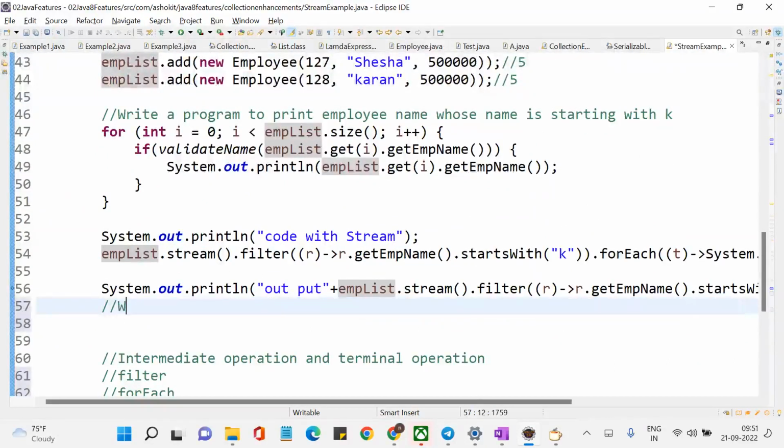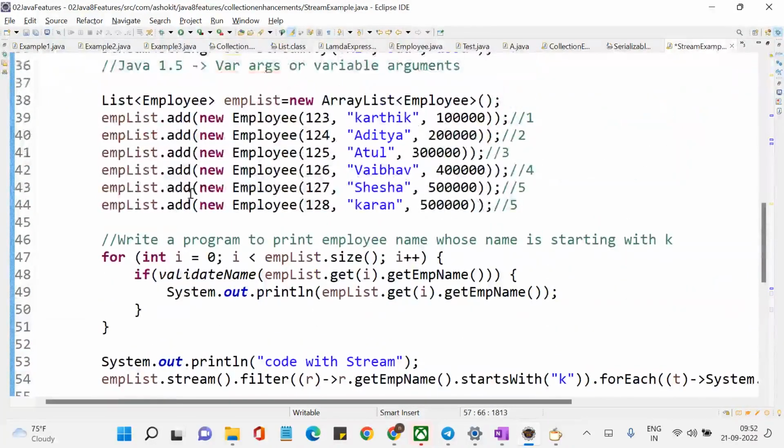Write a program to collect employee names into a separate list. So here, I'm giving you as input an employee list, which is containing employee objects. I want you to iterate each employee, get the name, and then create a separate list. That is my work.